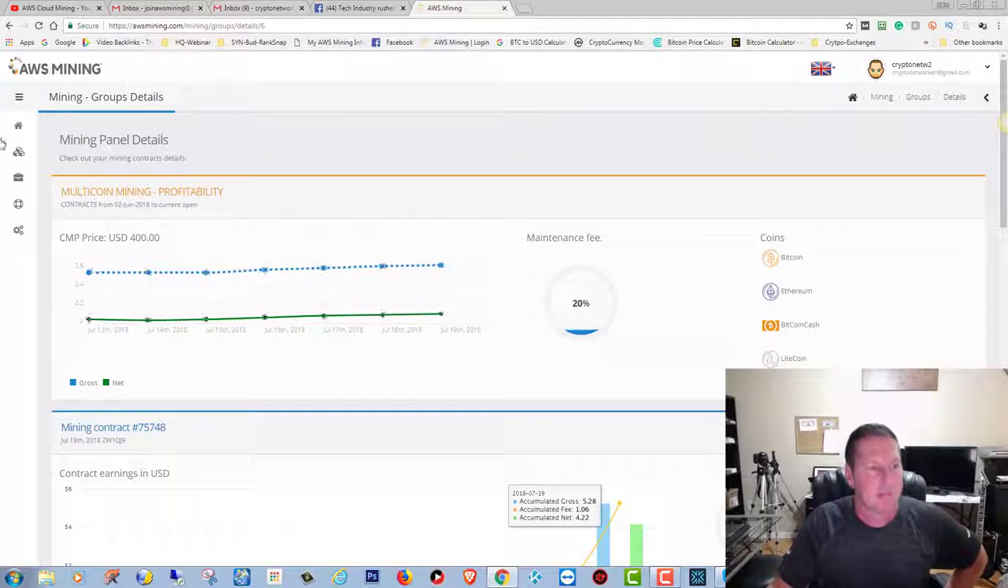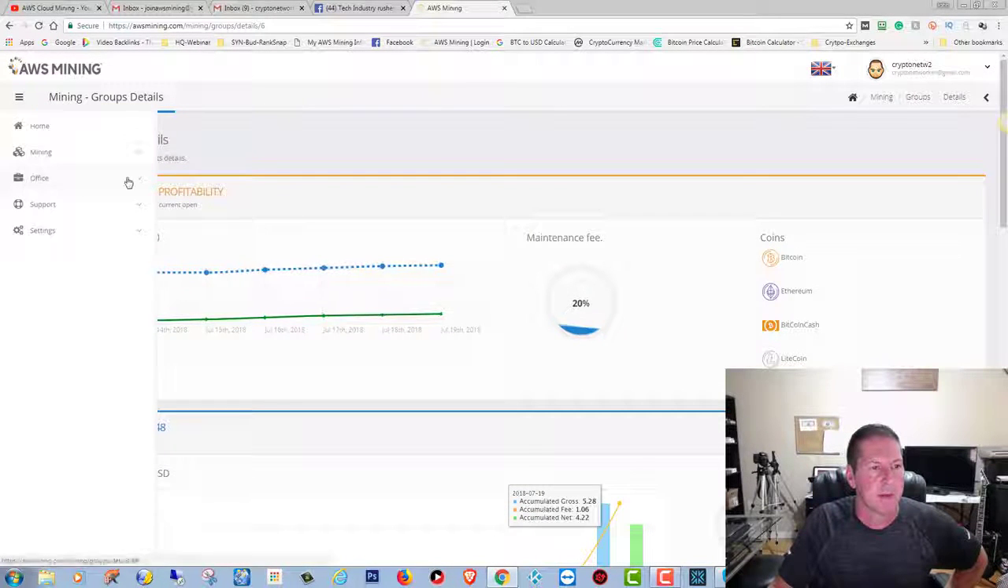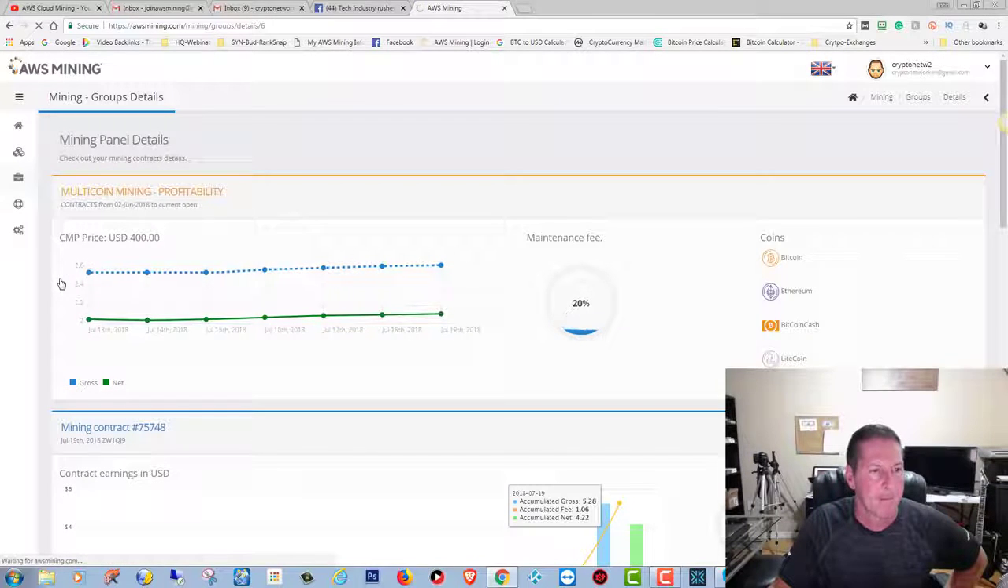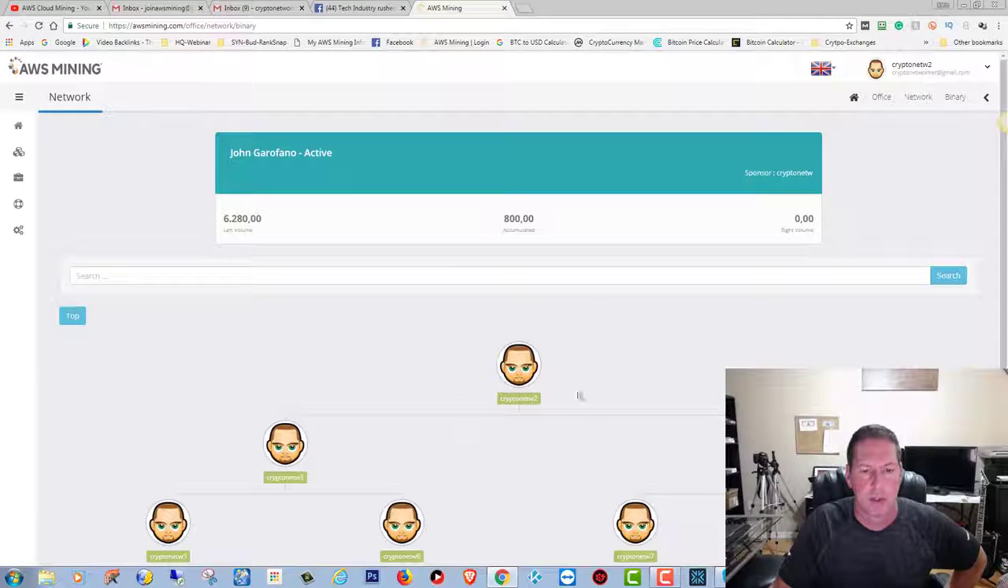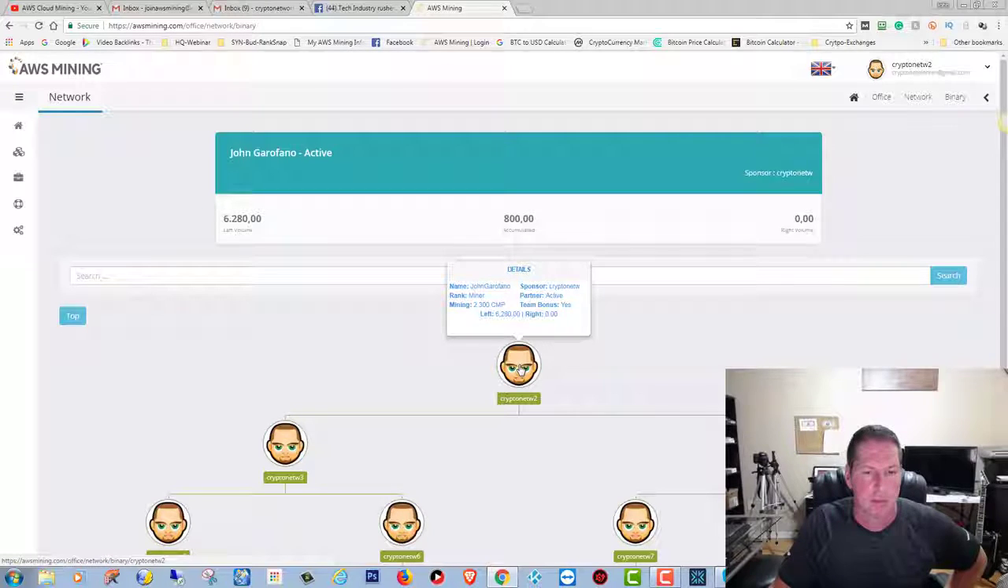So okay, the other thing, like I showed in the other videos, is if you go to your network and to your binary, you can also check your CMP power here. Now, I did a $40 contract, so that added another 0.1. I had 2.2 on my mining CMP. Now I have 2.3. So you can also see it there as well.